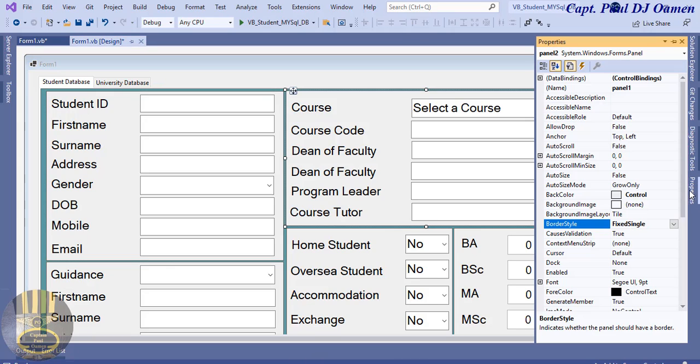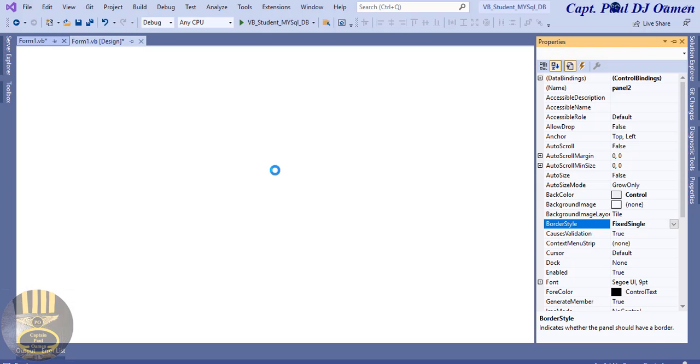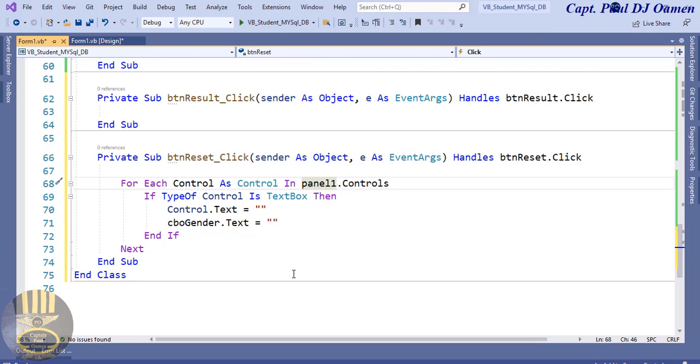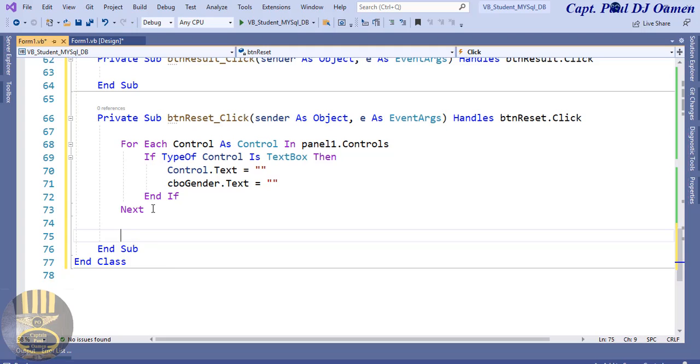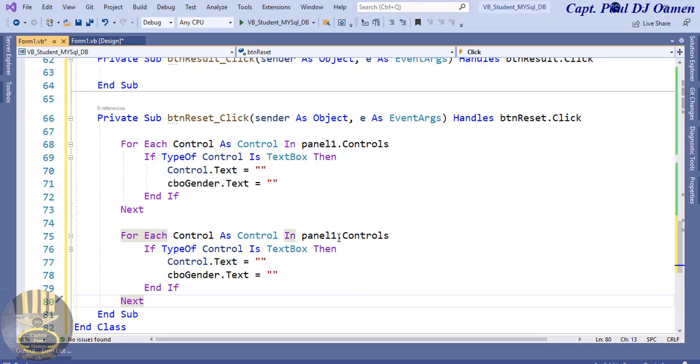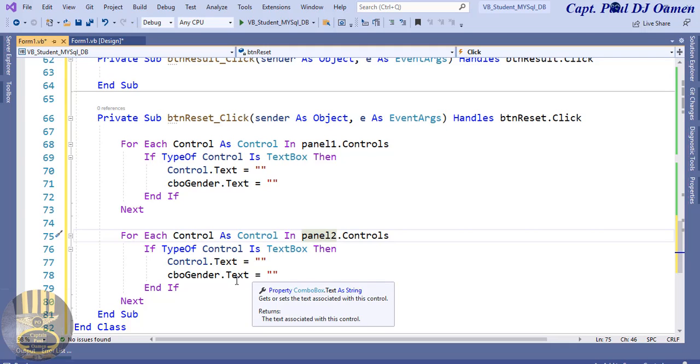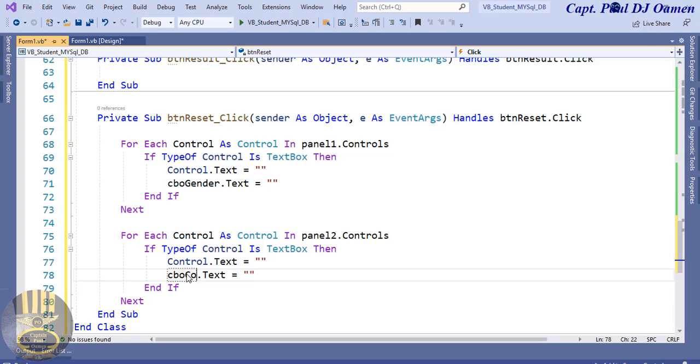Okay, and that is supposed to be panel number 2. Let's go back in here. So I'm just going to copy everything we have in here, grab it all, paste that, change that to panel 2. That's panel 2 taken care of. The only bit that I need to take care of separately would be the course. So there, that is fine.